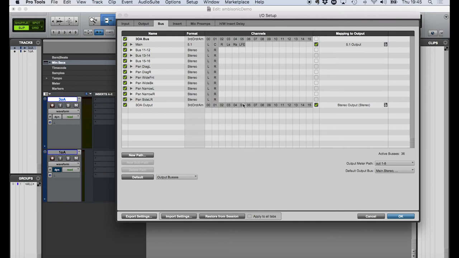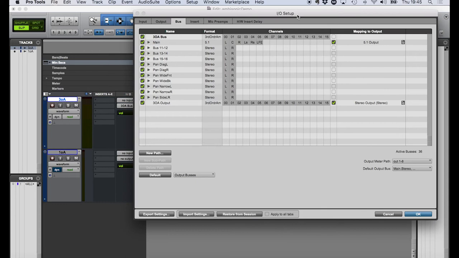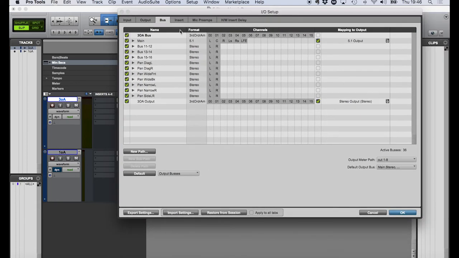And likewise, I've got here a third order ambisonic output, which is automatically being downmixed by Pro Tools. So Pro Tools does do a downmixing for you. But what I want to do is have control over it and be able to place my own decoding onto the output. So I have created my own third order ambisonic bus.